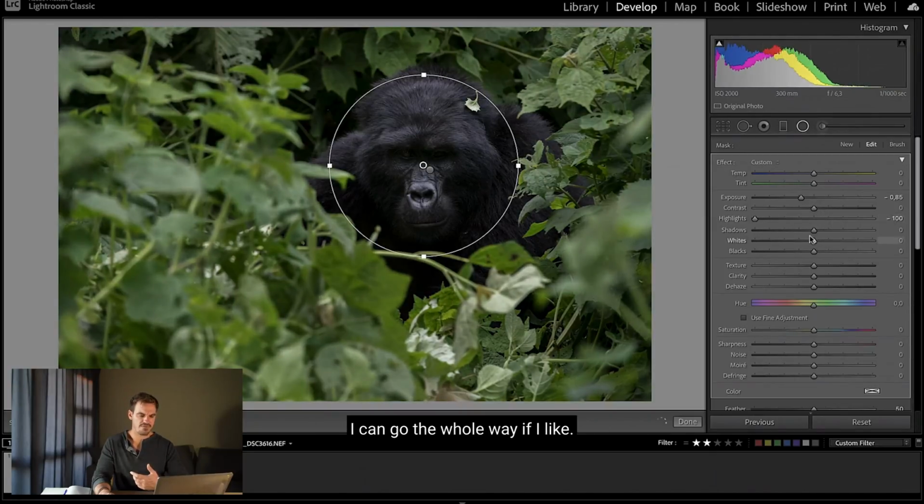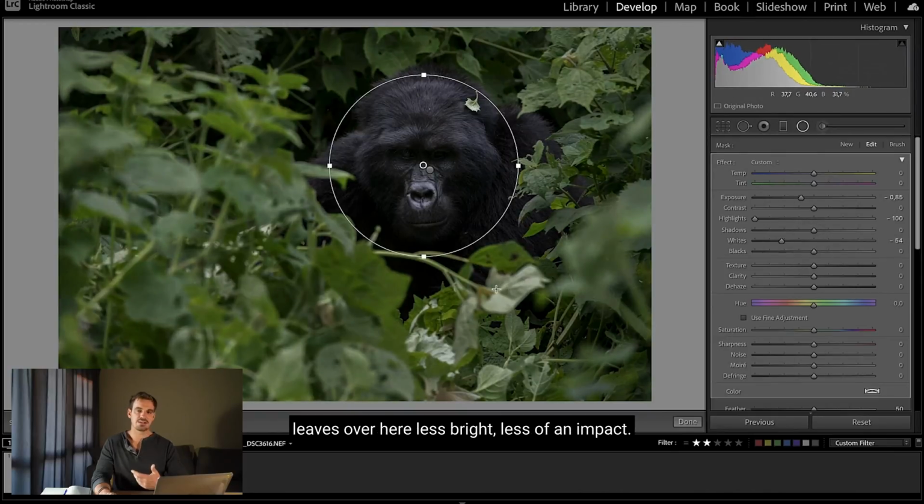And I can go the whole way if I like. I can even take the whites and still make these leaves over here less bright, less of an impact. They're holding less visual mass. And like I said, the greens are a little bit too bright for me. So I might come into saturation and just drop the saturation down on those greens a little bit. They're a little bit softer now. They're holding a little bit too much mass with their color. And now I'm done with the background, with what's framing the gorilla, the foreground and the background.